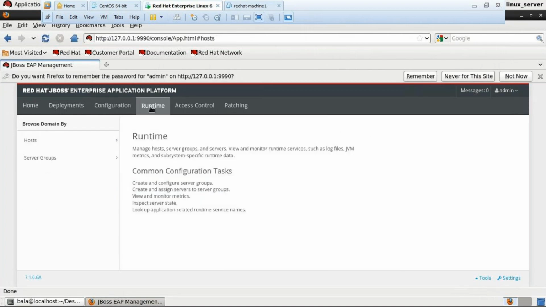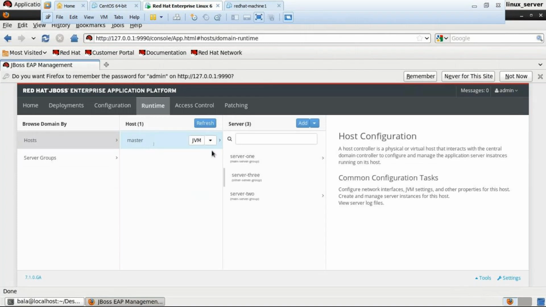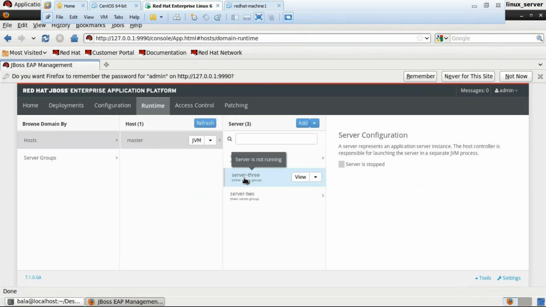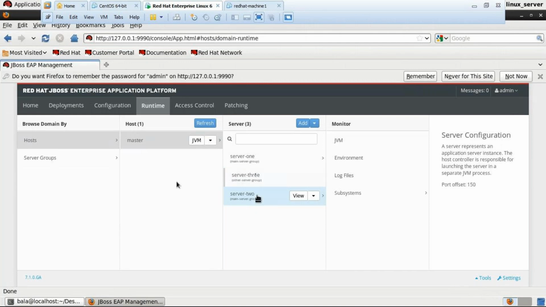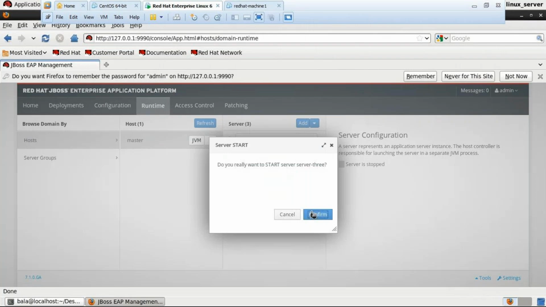Go for runtime. In runtime, we have hosts and server groups. You click on hosts. We have master, and under master we have server 1, server 2, server 3. Server 3 is active or passive. If it is required, you can start it automatically, and if you don't want it, you can stop it. By default server 1 and server 2 will be started when you start JBoss by using domain mode. Here, if you want to start JBoss now, you can also do it. Click on start, confirm.